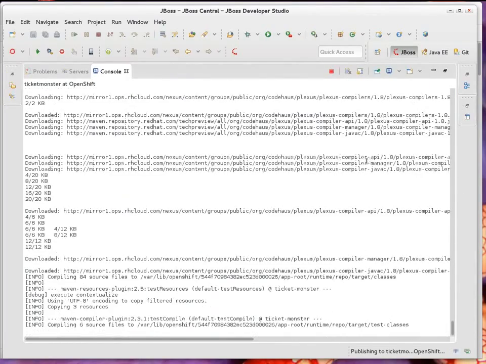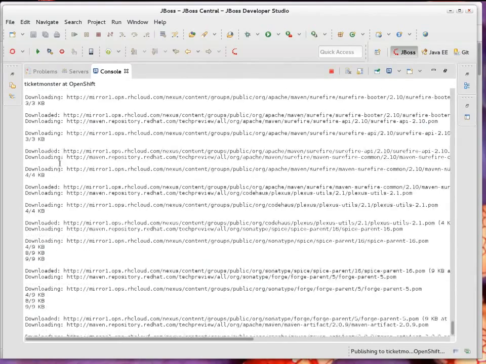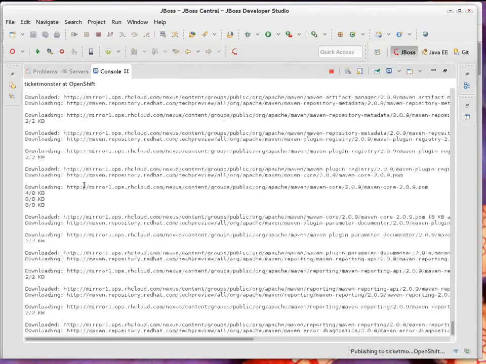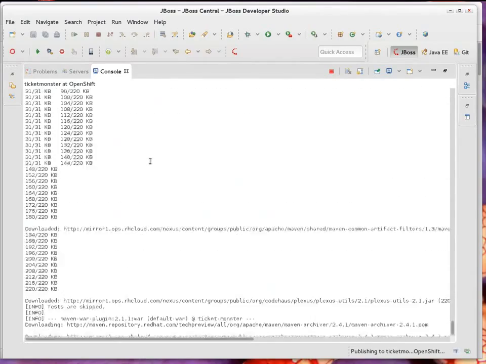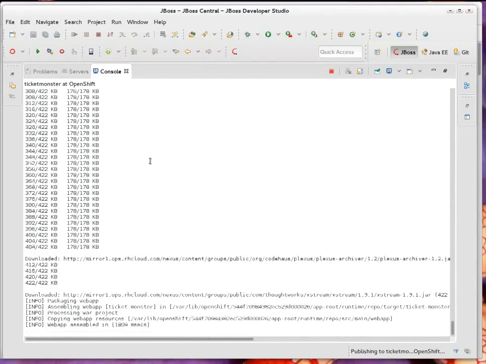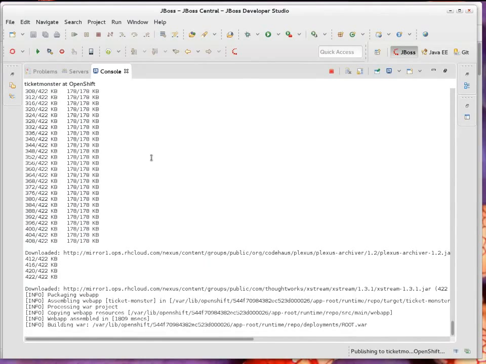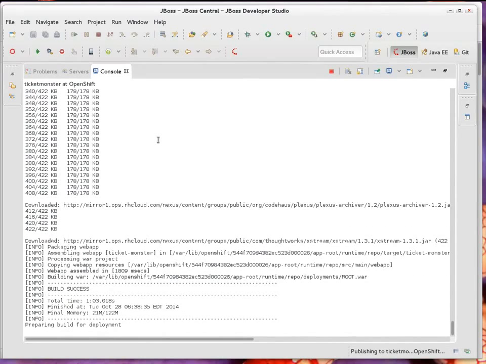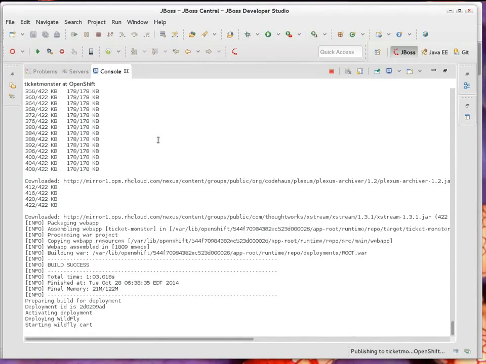which actually shows me that when git pushing, when publishing to OpenShift, there is a Maven build triggered. It actually downloads all the dependencies of my TicketMonster application. And once this is done, the build process creates a war that it deploys to the deployments folder on the WildFly server on OpenShift, and it will then restart WildFly and have WildFly picking up my new war. So we now see Maven successfully finished.